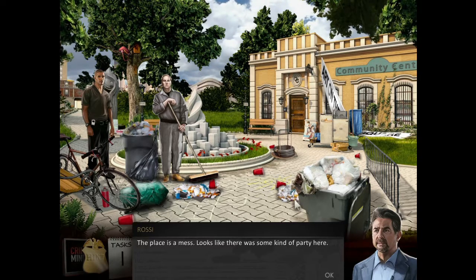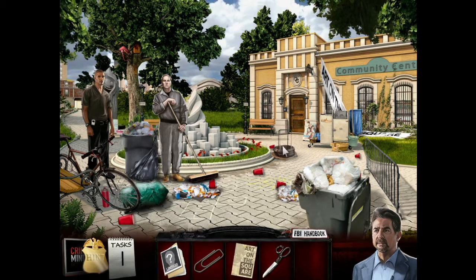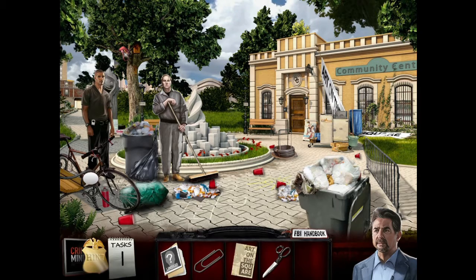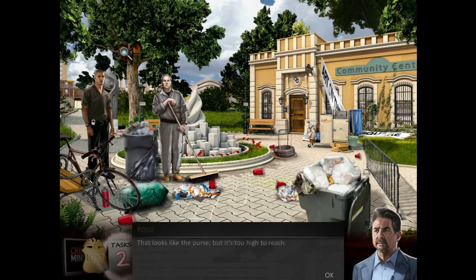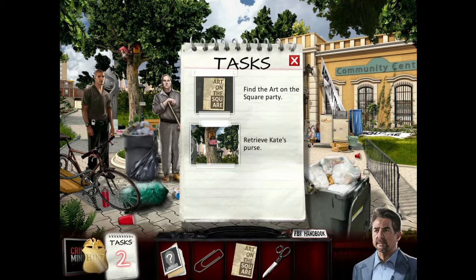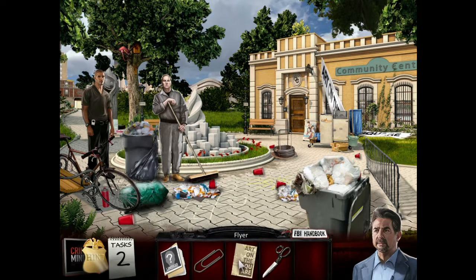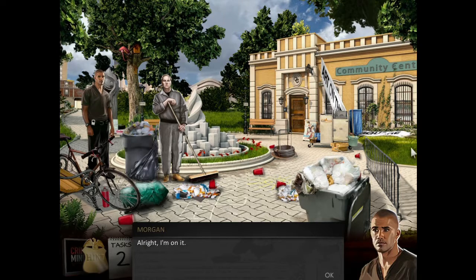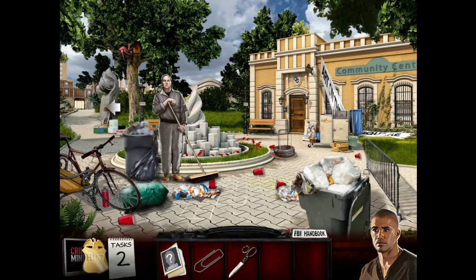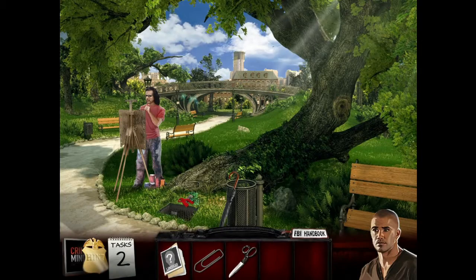This place is a mess. Looks like there was some kind of party here. It looks like a purse, but it's too high to reach. Alright, I'm on it. Okay, so we gave him the flyer so he can investigate the party. Let's see here. And now we are playing as Shemar Moore's character, Derek Morgan.